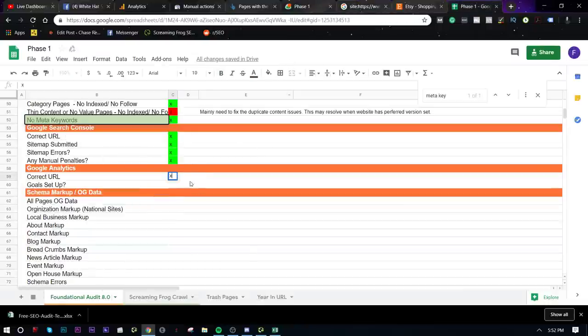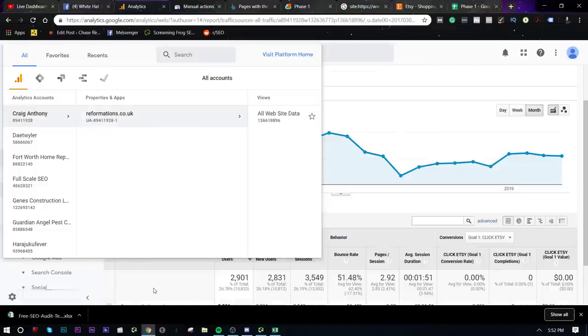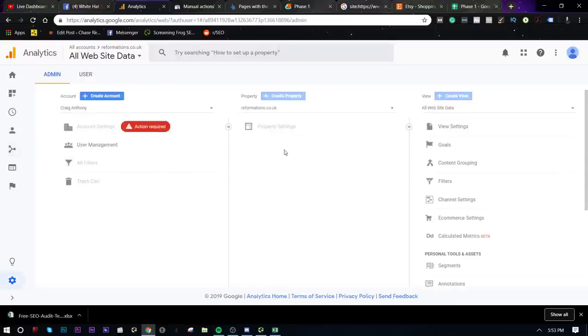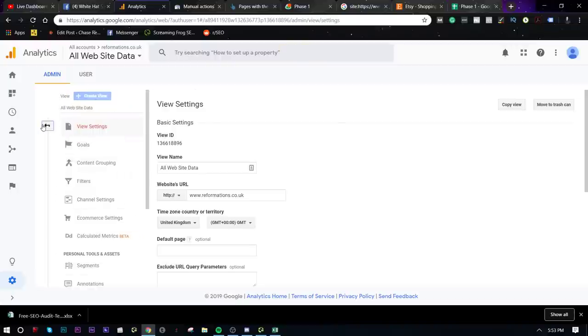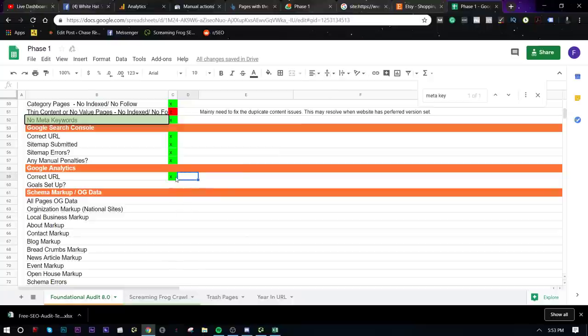Google Analytics correct URL is set up because we are on it right now, I believe. Let's just make sure. So we'll go to admin. I guess I don't have full access, so I can't see. But chances are it is the correct URL. And actually this is the HTTP version. So when you move this over, you're going to want to switch this to HTTPS when you move over to the preferred version with redirects. Goals are set up, but they're not working, and it's really just the outbound clicks anyways.